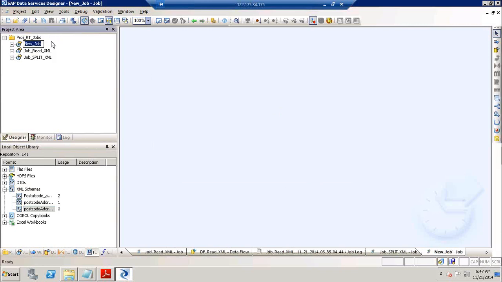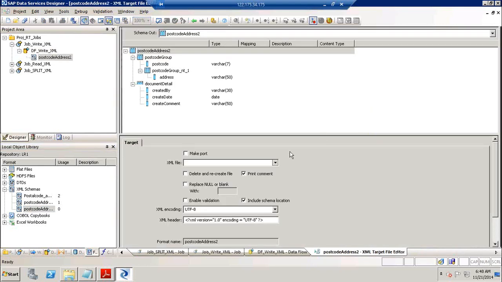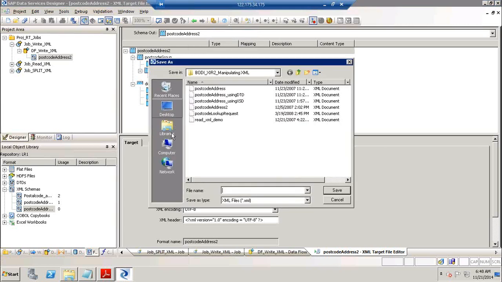Now create a job, write XML, create a data flow. Now within this data flow, drag and drop this and make it as a file target. Since we are in a batch job, make sure we make it as a file target. Now for this one, if it is a source file, we'll say okay, from here read this one. But if it is a target file, you have to define a path where you have to create this one.